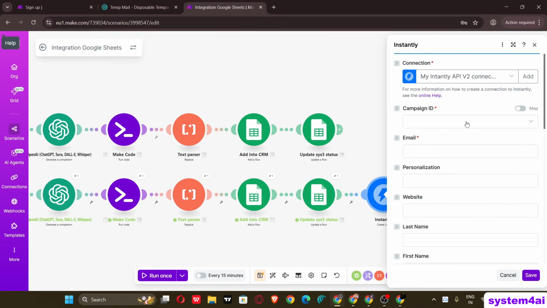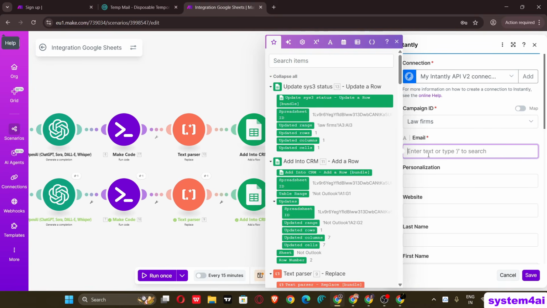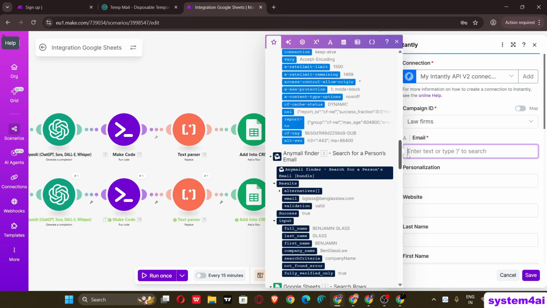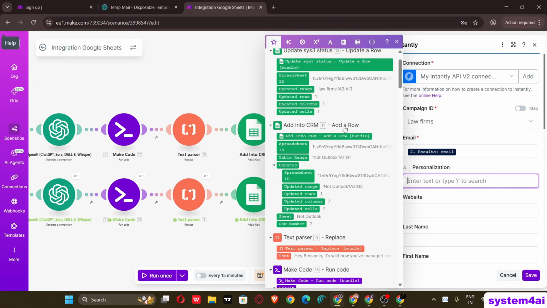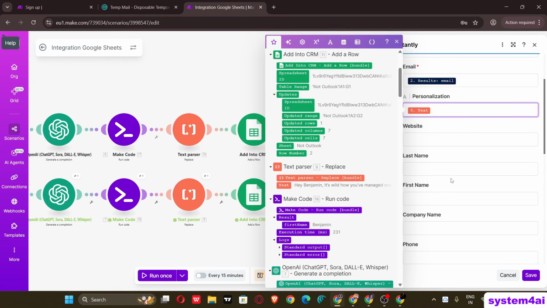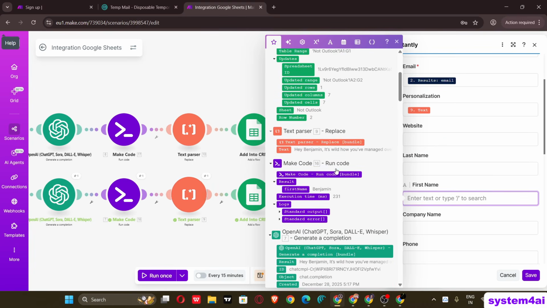Now for the campaign ID. The campaign ID is the law firms campaign that I just created, so it's gonna detect that. And for the email, the email is from the email finder, this email. And for the personalization, it's from the text parser, so select that. And for the website, not required, so just leave it. Last name not required. First name is from the code module, the Make code, which is this, the first name.